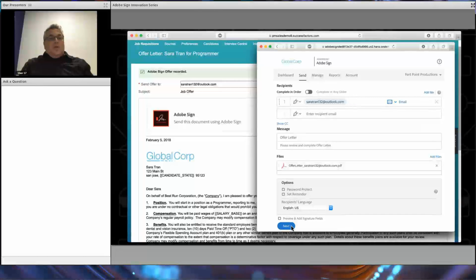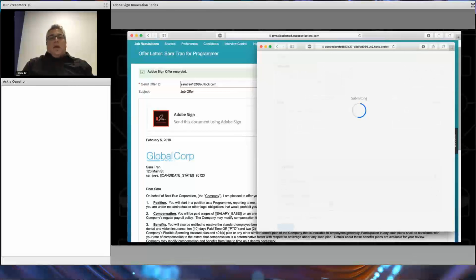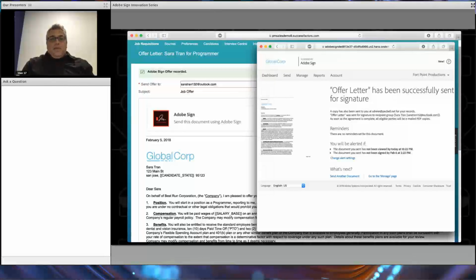We can change it. We can change the type of authentication we want to use here. If we want to use phone authentication, we could. Any private messages we want to add, or if we even want to add more documents to it, we could here. I could go on to the next step and preview it and drag and drop fields, but I don't need to do that because I've already set up the document properly. So I'm going to click next and have this send out to Sarah.